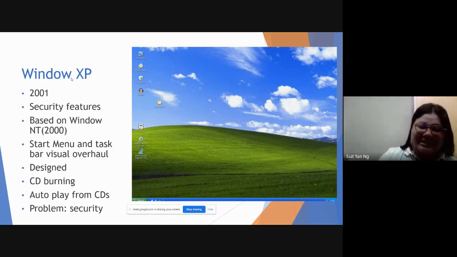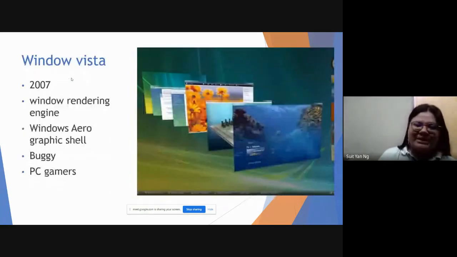And this is a design version for Windows, and it has the functionality of CD burning, and updated the function of autoplay from CDs. The only problem is security. The security is quite low, and this is the version that can be easily hacked by criminals and hackers. And then the next is Windows Vista, released in 2007.